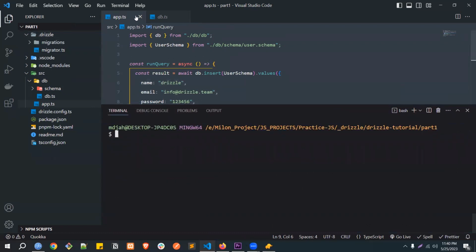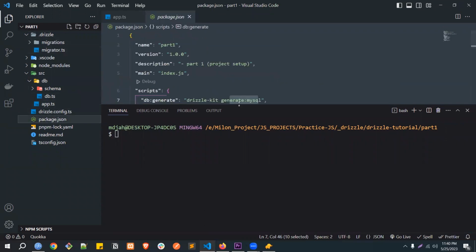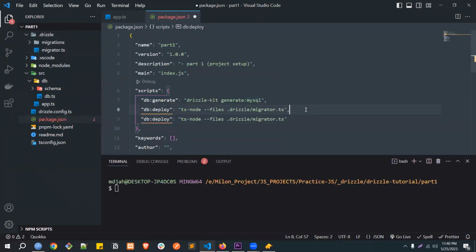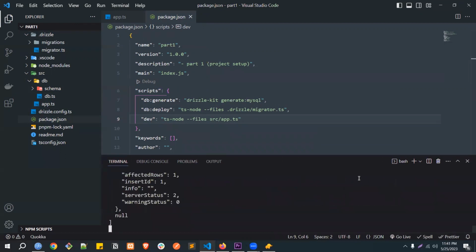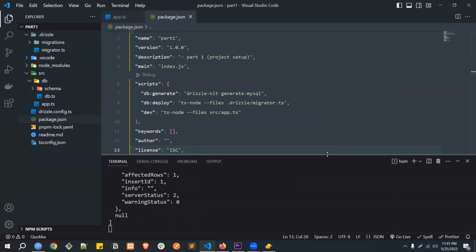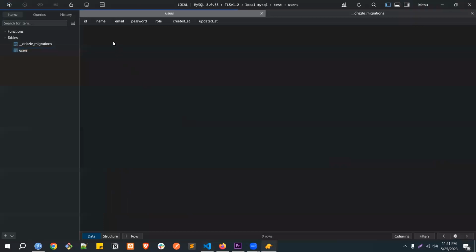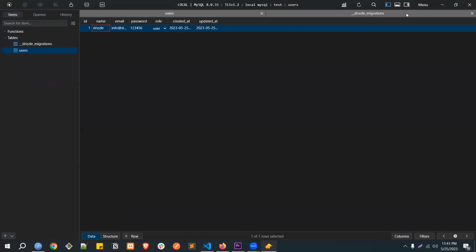To run this app.ts file, we'll use ts-node again, same as the migrator file. So let's add a script called dev, and inside source we have app.ts, and the script name is dev. Now if you want to run it, npm run dev. You can see the query is successful, and in the database we have a user called Drizzle with the name, email, and everything, and the default role is user, with created and updated and everything.